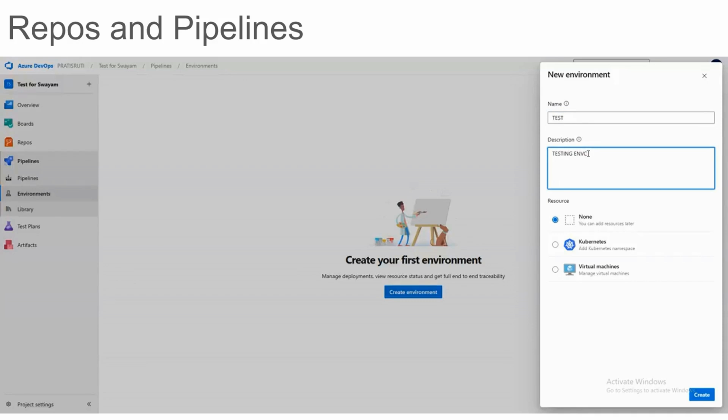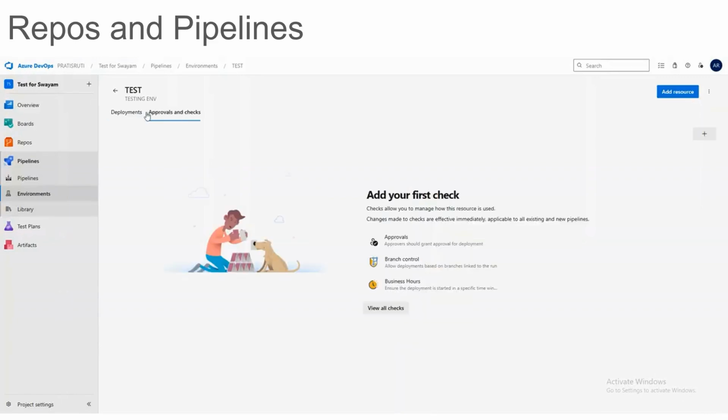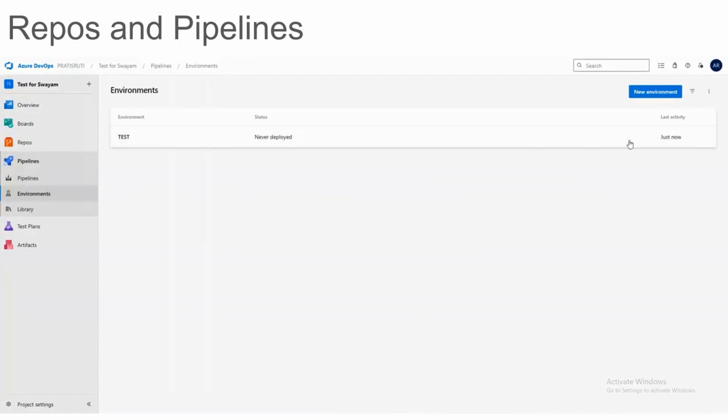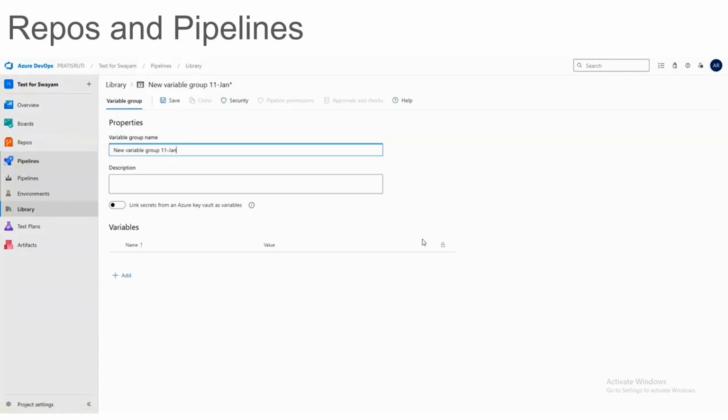Now, after that, I'm going to select none and see approvals and checks and deployments shown here. You can view all the checks. See, the environment has been created just now. I'm going to library. I'm going to create a variable group.